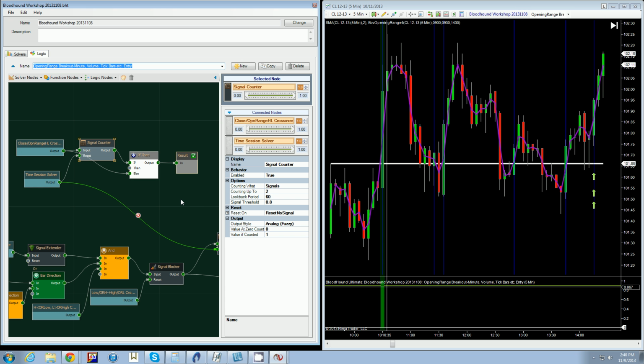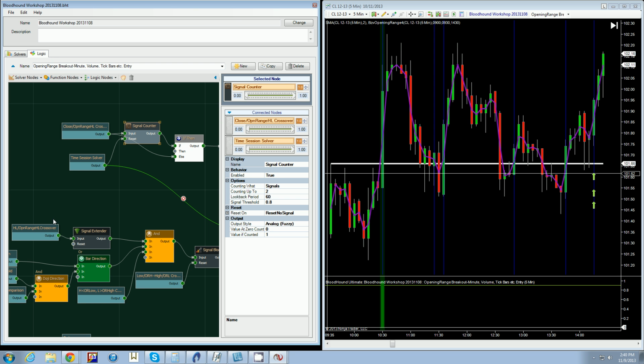So let's go over this first part of it, and then I'll do a replay, show you the calculate on bar close false, how if you wanted to enter on the first tick that broke out of the opening range, how you could do that. And then I'll make another video and show you this part and then some of the other logic tabs.